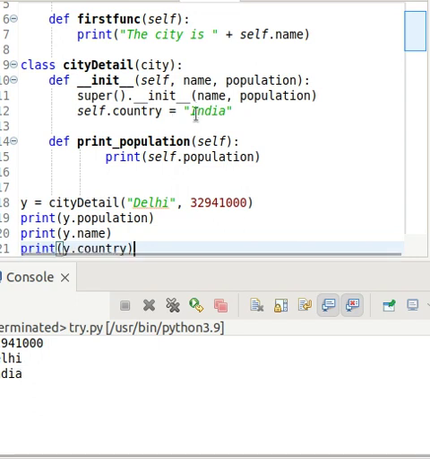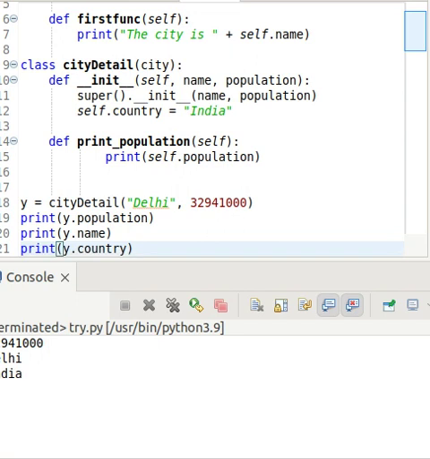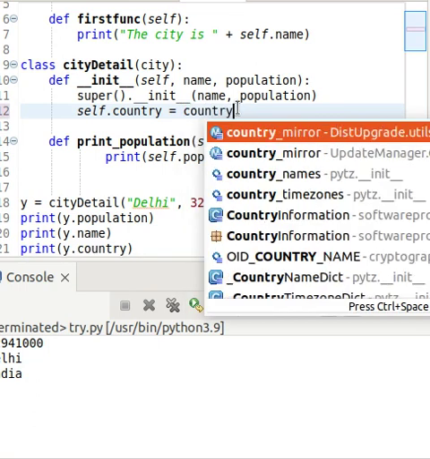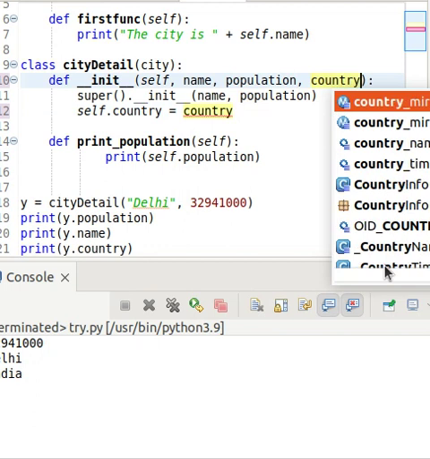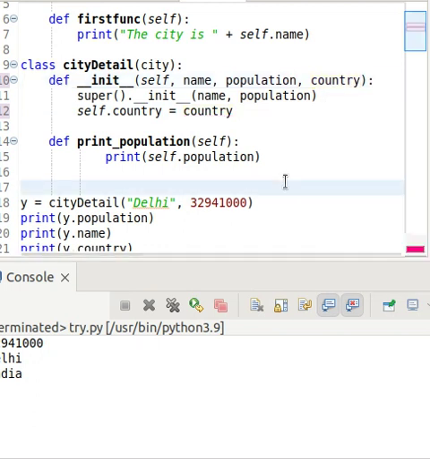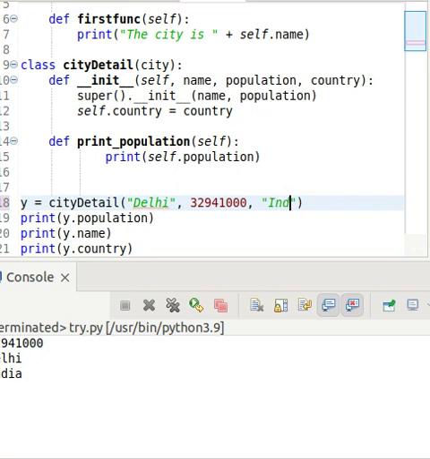We can also add this as a parameter of this child class. To do so, we have to mention here country equal to country, and in this case we have to add a parameter country, and we have to pass a parameter for country. Now let's see. So it is working. So we can pass it as a parameter or we can initialize it.